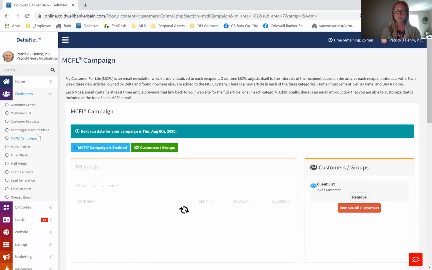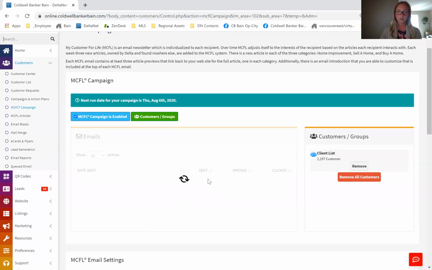So we do have the option to send it weekly, bi-weekly, monthly, and quarterly. And what this email is, I'm waiting for it to load here, but what it is it will send out 3 different articles to your client list. So the first article is always going to be a buyer-related article. The second is going to be a seller-related article. And the third on there is going to be a home improvement or home ownership type article.